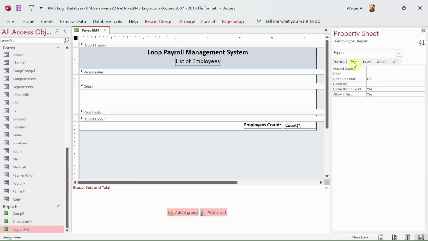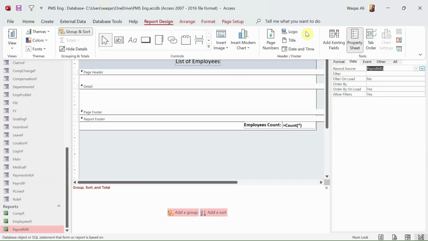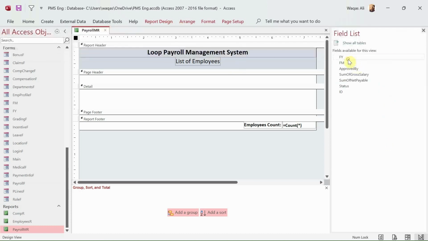So we'll go back to the property sheet, and go to the data tab. We choose the record source as payroll monthly query, the query that we have just created. Okay, now if I go to report design and add existing field, we get some information in here. So I get the fields that I require. ID I don't require, well, I will need it, I will tell you later on why, but I don't want to display it on the report.